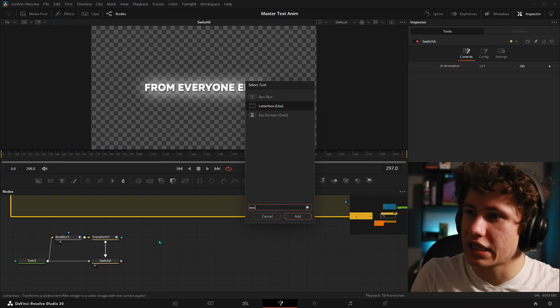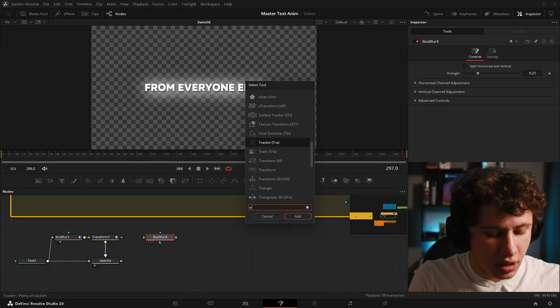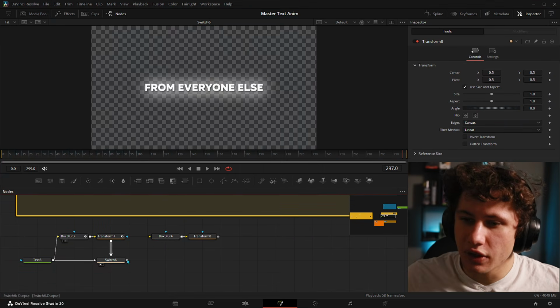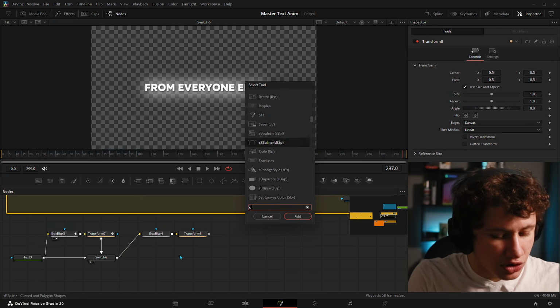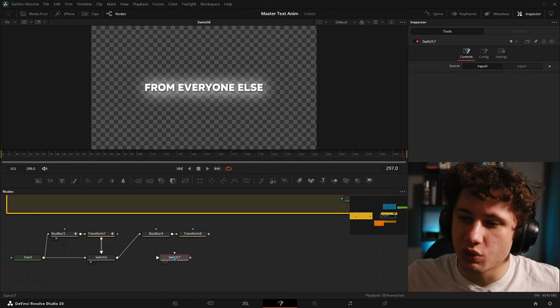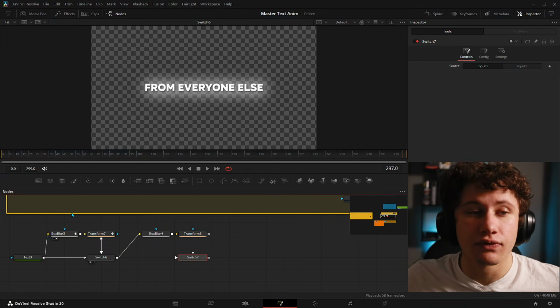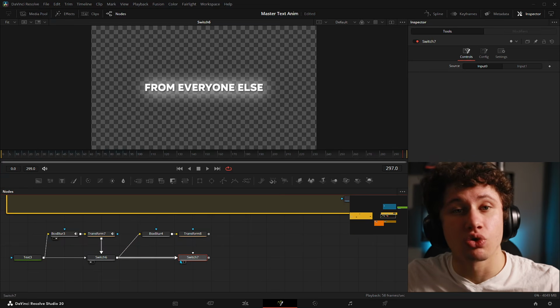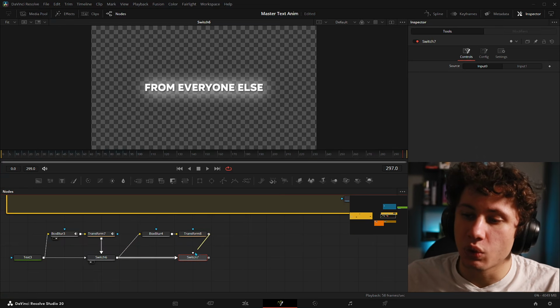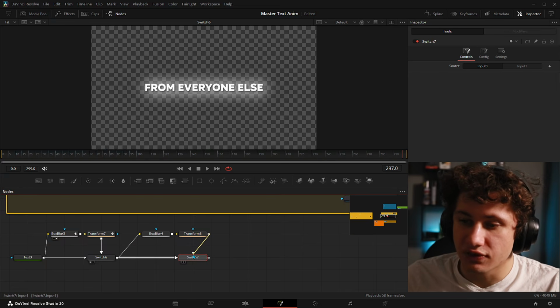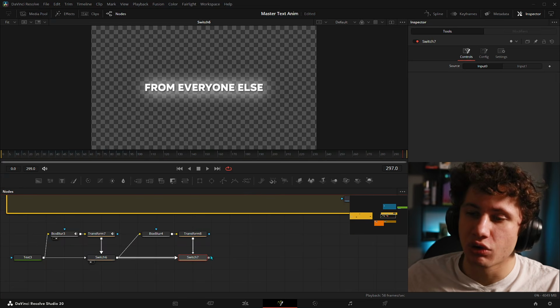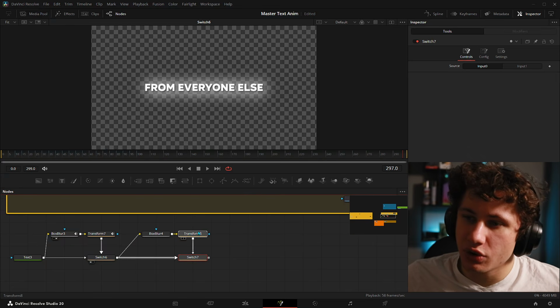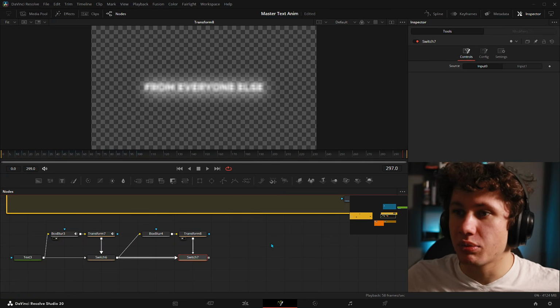Obviously, we're going to want to add in another box blur and another transform. Then we're going to connect our switch to our box blur, and we're also going to add one more switch right here. We're going to connect our first switch, which controls our in animation, to our second switch, which will control our out animation, and then we're going to connect our transform node into our second input. Next, we're going to take our transform node and we're going to throw that up in our viewer.